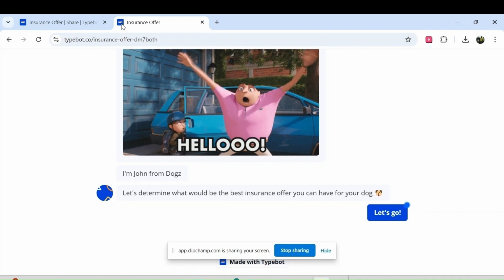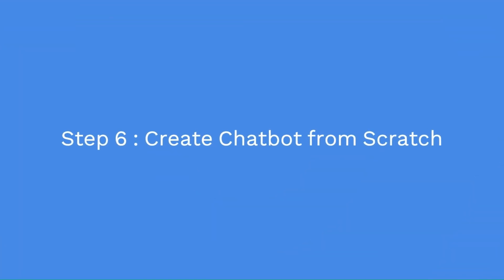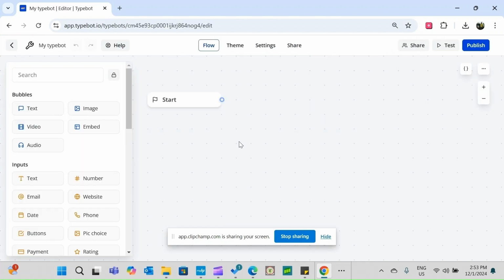In the next step, I'm going to show you how we can create a chatbot step by step from scratch, without using the template. You need to click on Typebot, and it will provide different options. In the last step, we saw how we can create from a template. Now it's time to create from scratch. I am just clicking on scratch.